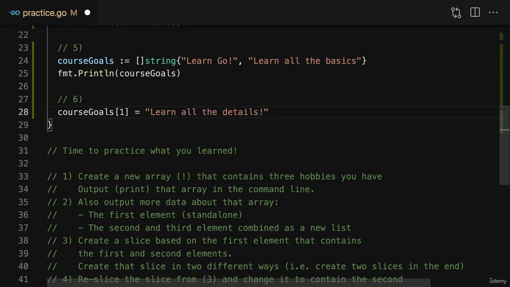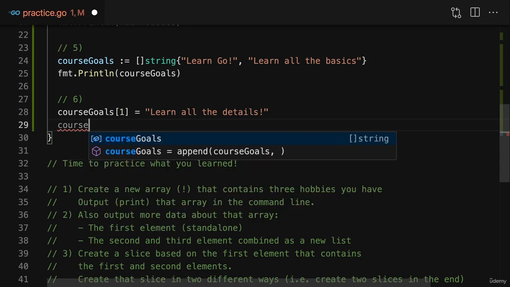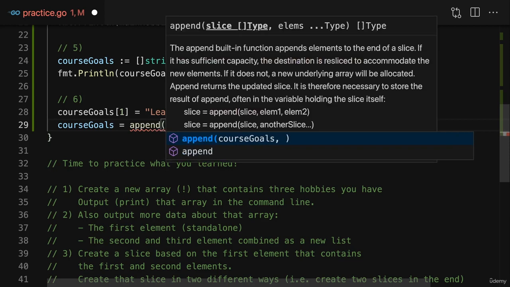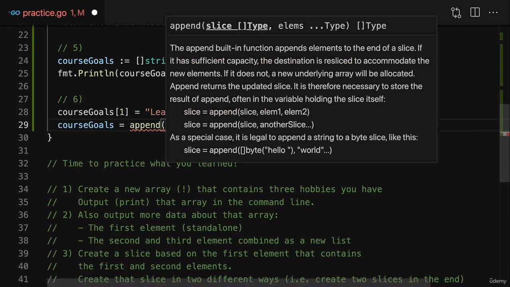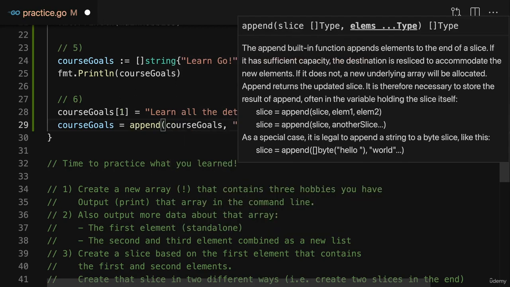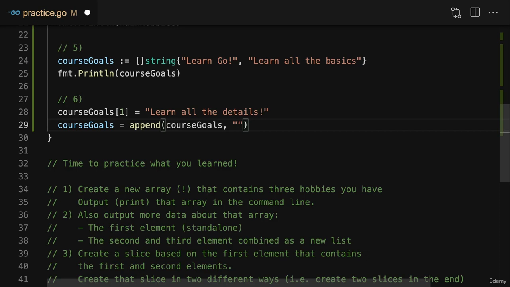Now we should also add a brand new third goal, and for this we can set course goals equal to the result of calling append. And append, as you learned, is a built-in function that operates on slices and allows us to add brand new values to slices. Here I want to append to course goals a brand new third goal, which is learn all the basics again, maybe. So we overrode learn all the basics with learn all the details, and then we add learn all the basics again as a third element.